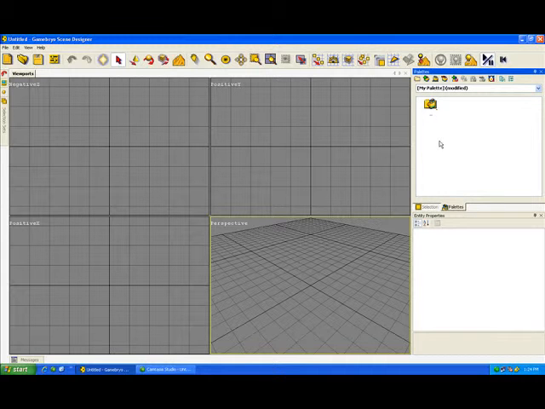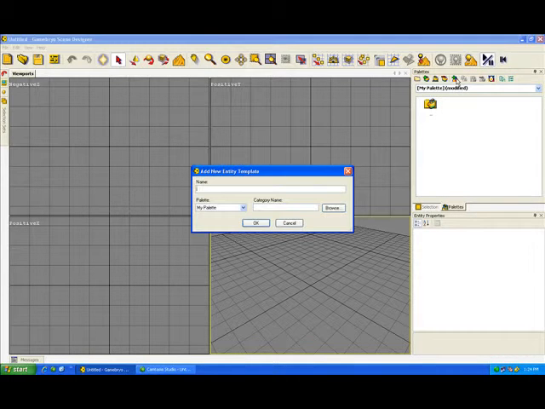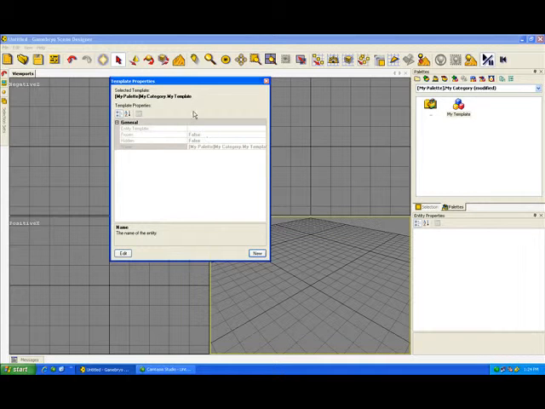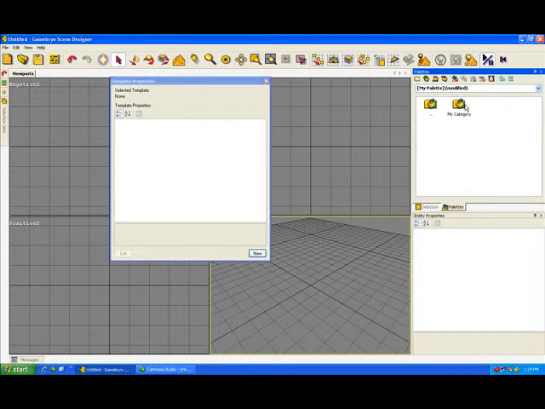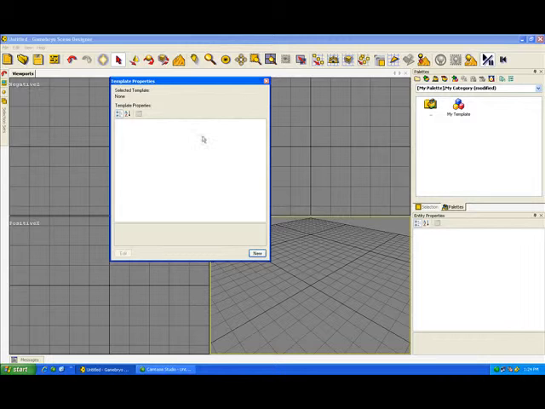Now that we've got a palette, let's go ahead and create a template. We're going to create a template from scratch first. So we'll say add new entity template. We're going to give it a name. I'm very creative with my names. You can optionally give it a category. Click OK, and I now get a template. You'll notice over here it added it into a category named My Category, and it popped up the template properties for that template.